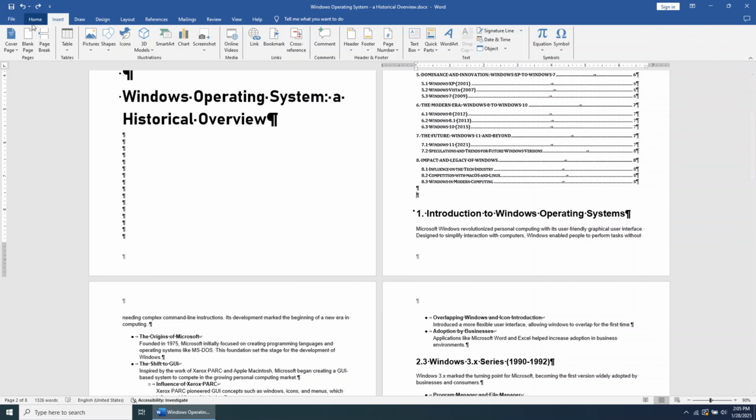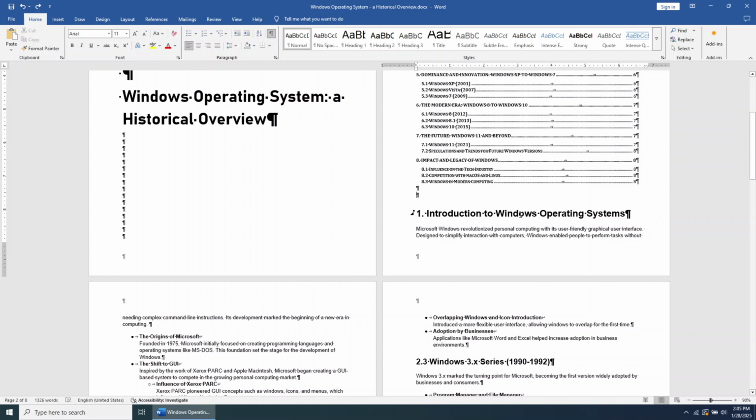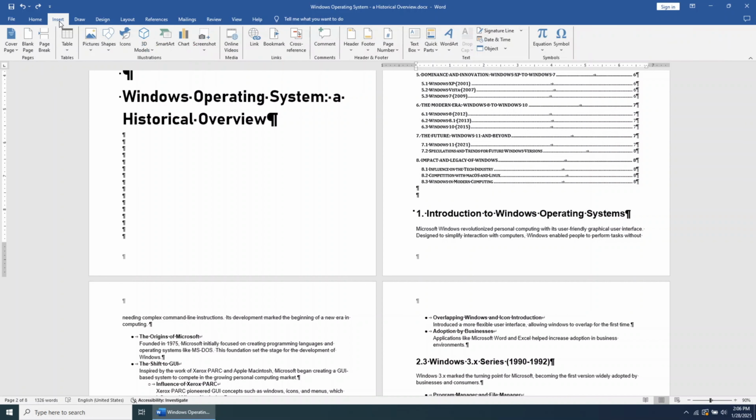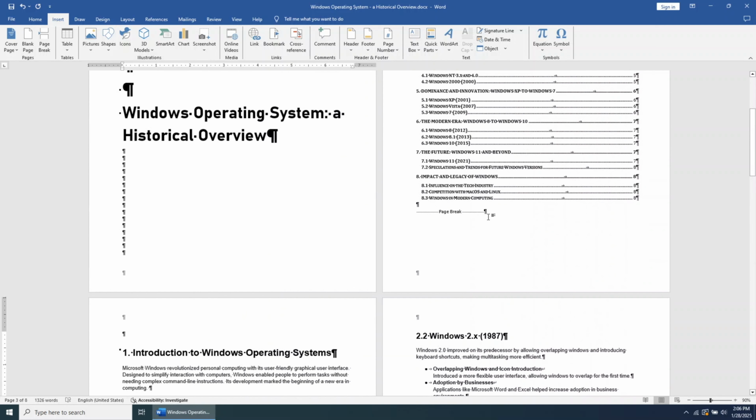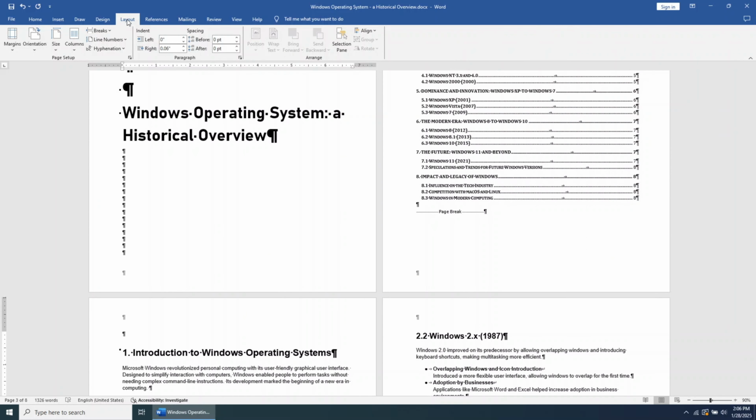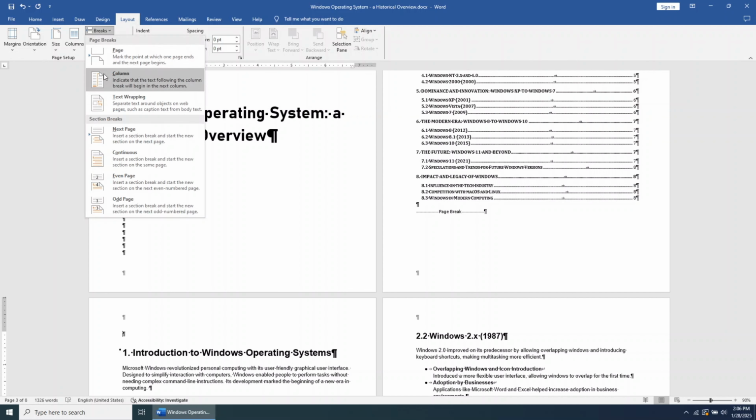Go to the place where you need to start counting the pages and click with your mouse. Once there, go to the top menu, click on Insert, then choose Page Break. A special tag is now inserted on the page between the intro and the section where you need to start the page numbering. Go to Layout, click on Breaks, then choose Next Page.